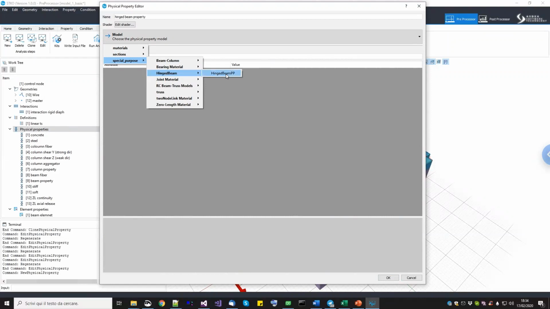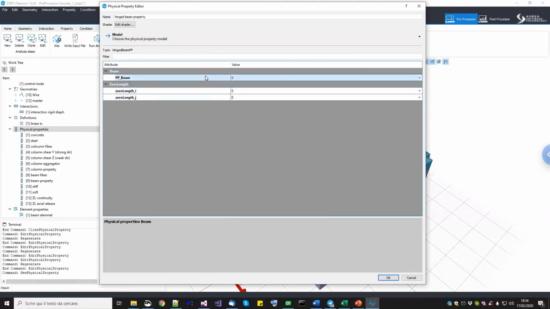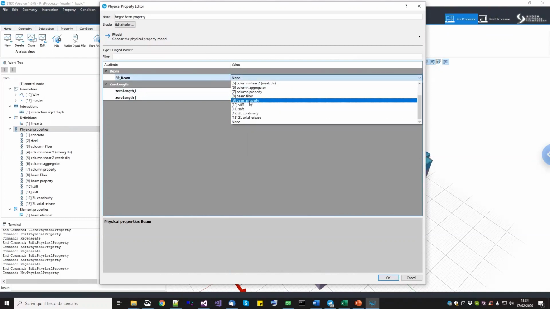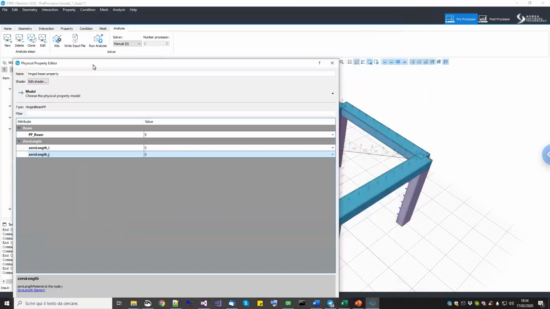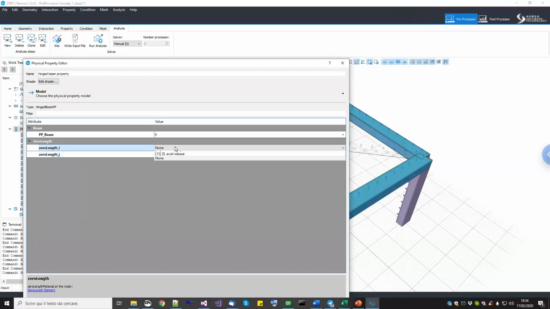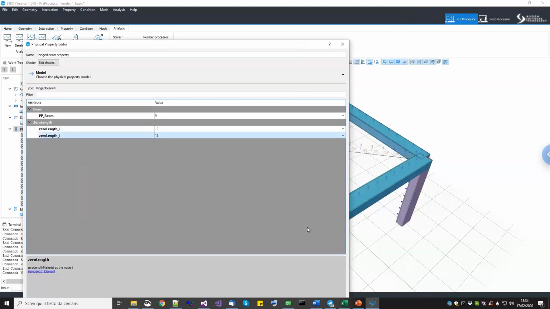So let me choose hinged beam. And here you need to choose the property for the beam in the middle, and you choose the beam property that you had before, and then the zero length that you want in the first and in the second node. Let's put the first one to be continuous, and the second one to be released. Don't make the mistake to release both of them, otherwise your system will be singular, because of course then the beam will be released on both sides. So let's release just one node. Let's press OK.